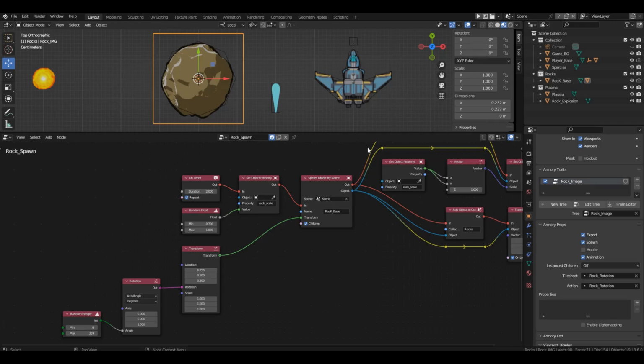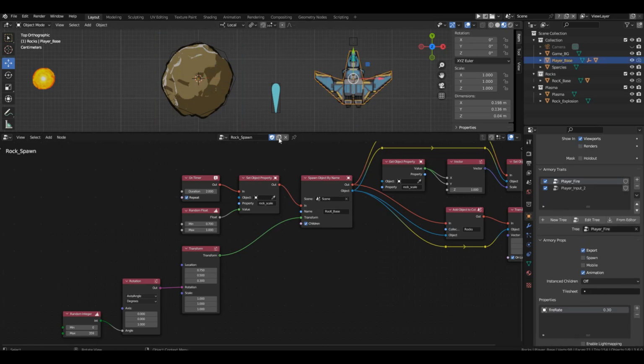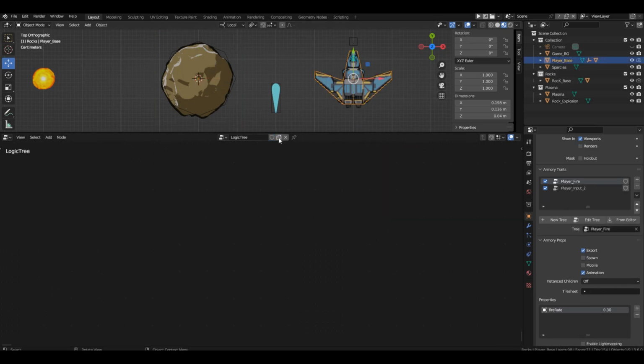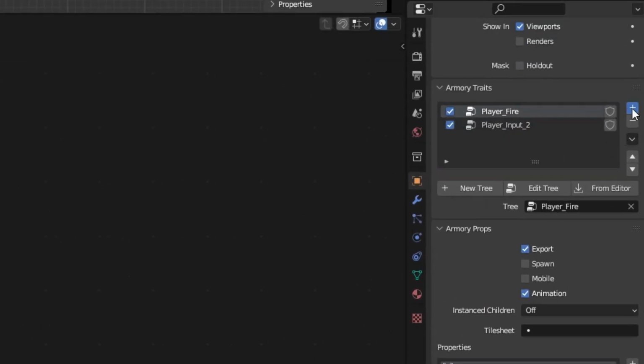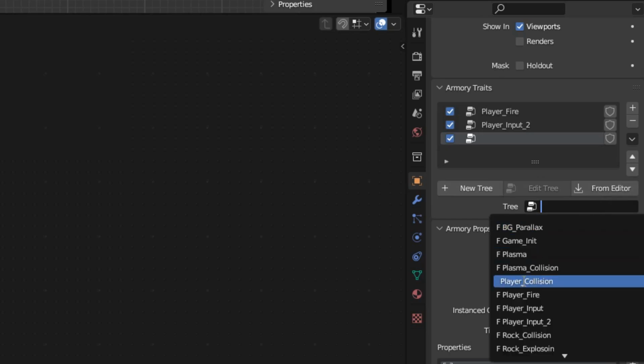Hello, students. It's time to add vulnerability to our spaceship. It's not fun to play in God mode. Let's select the spaceship's base and create a new logical branch for it. Let's call it player collision. As usual, in the object properties, let's immediately attach the branch to the base.